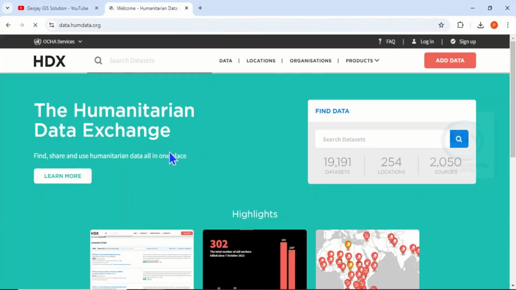So this is the interface of the site, and you can see the number of datasets, about 19,000 plus datasets, and about 254 locations, which have sources from over 2,000 sources. The abbreviation of Humanitarian Data Exchange is HDX. You can read more about this site.